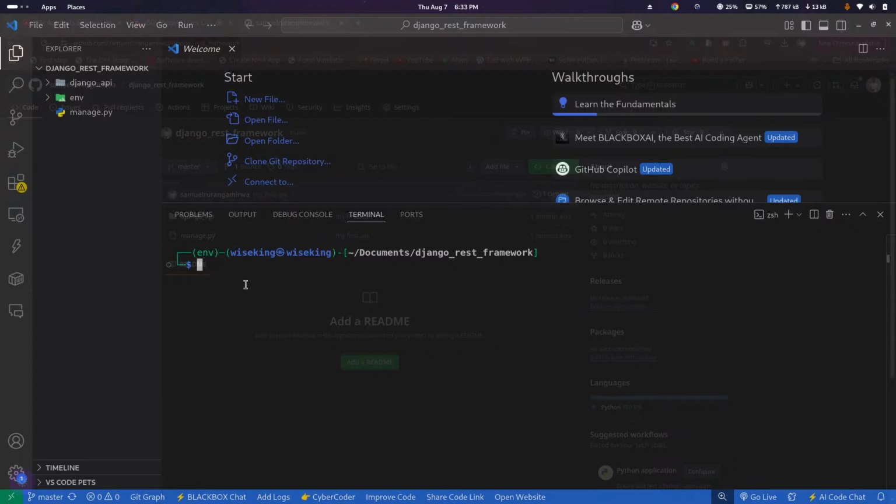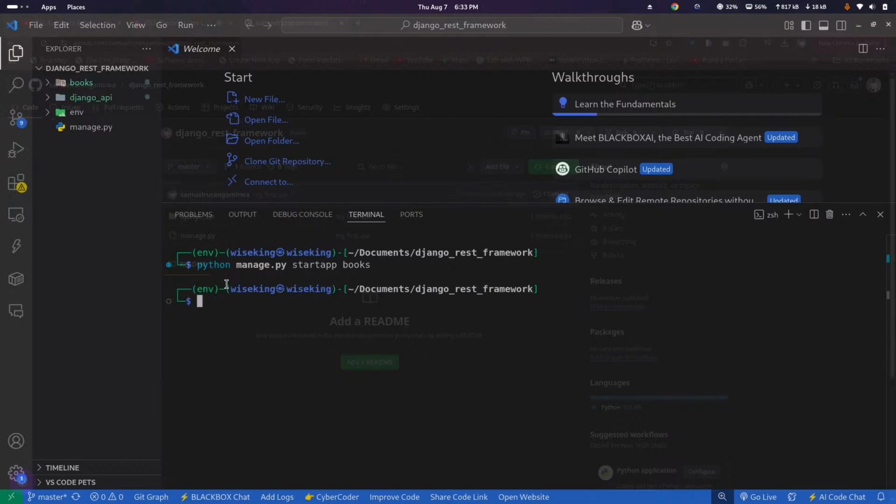Are components, or what we call modules in Django. Let me say I want to create a book app. This will handle everything related to our book API. So I will go with python manage.py startapp, and I will name it books. If I enter, this will create my component or module, which is books.